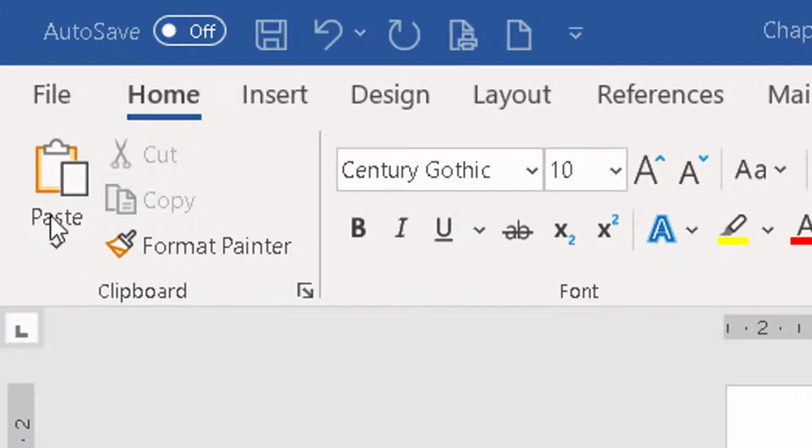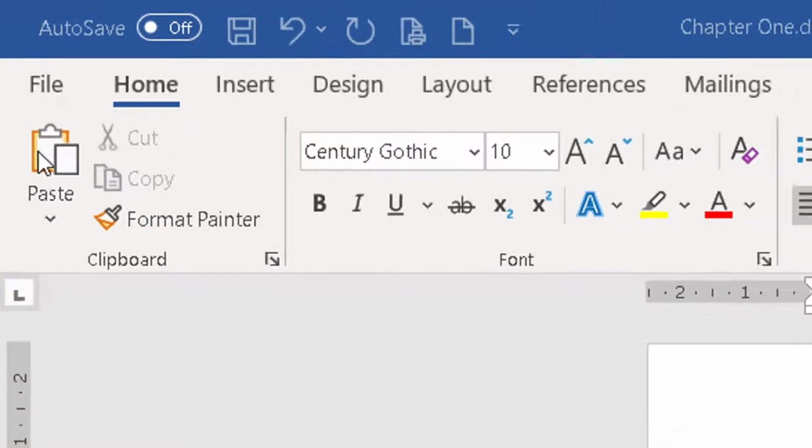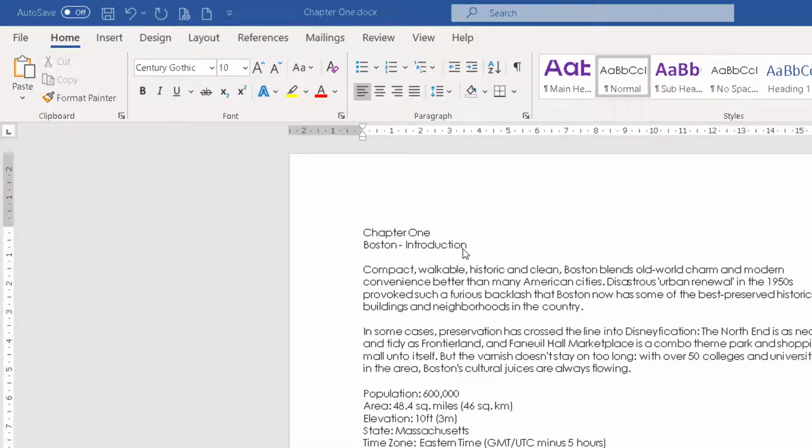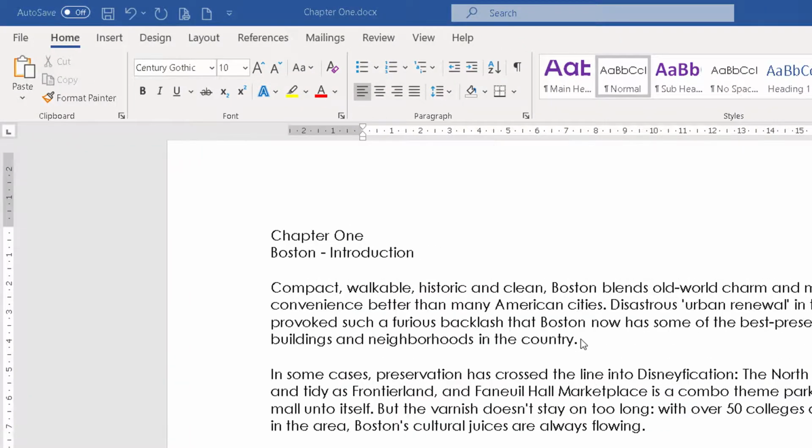Now although they're slightly greyed out at the moment because we haven't done anything, you'll notice that we have a pair of scissors called cut, a button that's got a picture of two pieces of paper called copy, and a larger button to the left called paste. Cut, copy, paste. Let's demonstrate what this does.